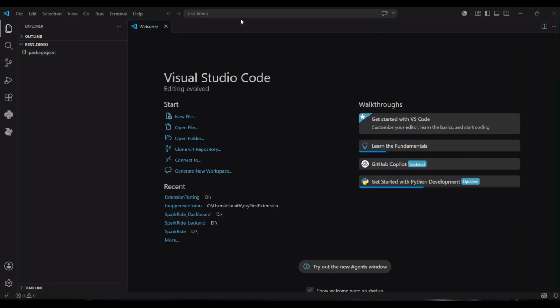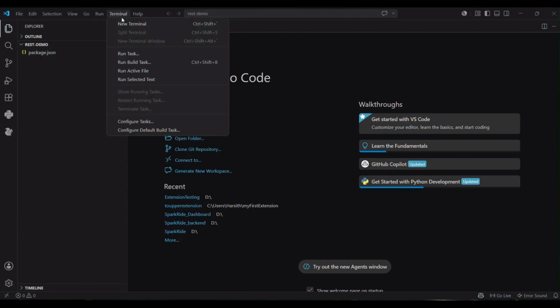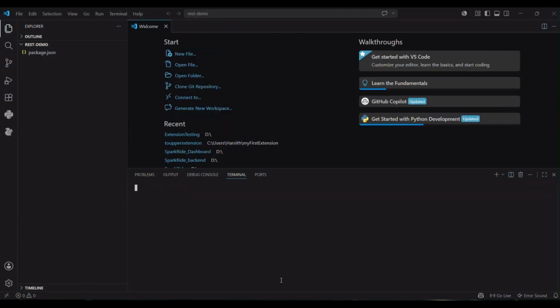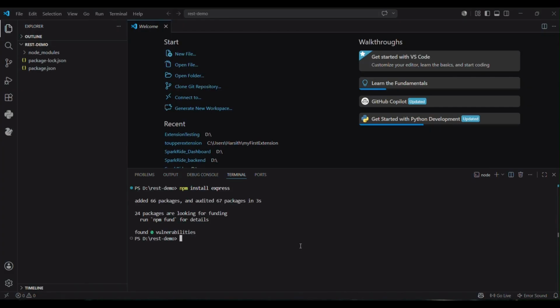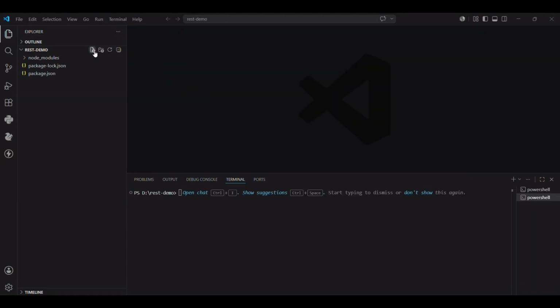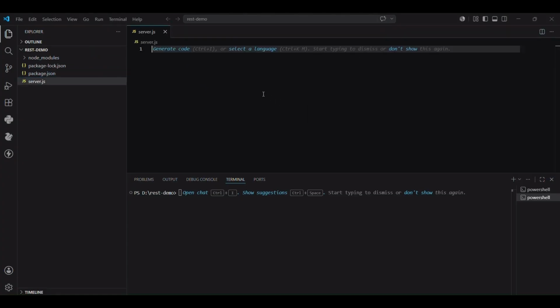Okay, good. And now let's go ahead and install Express. This basically makes building APIs super easy. And npm install express. All right. I'll create a new file named server.js, and in which we'll create a simple Express server.